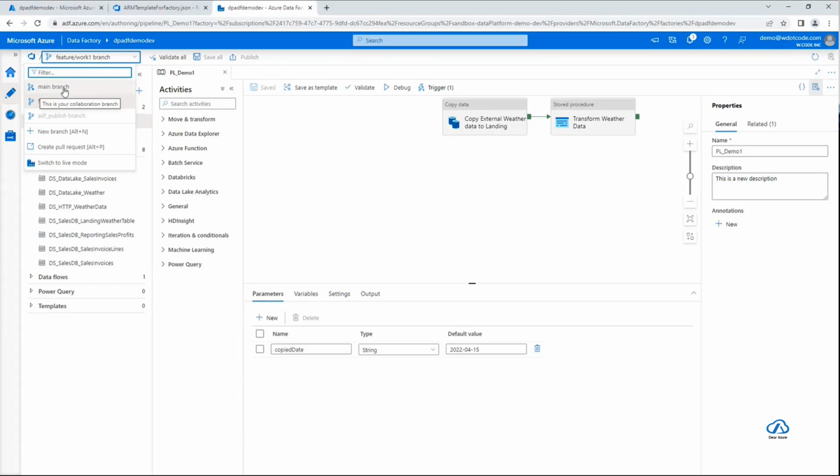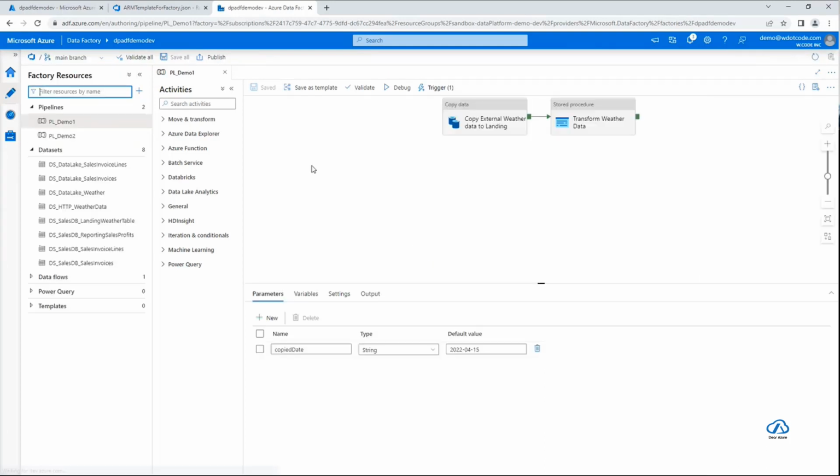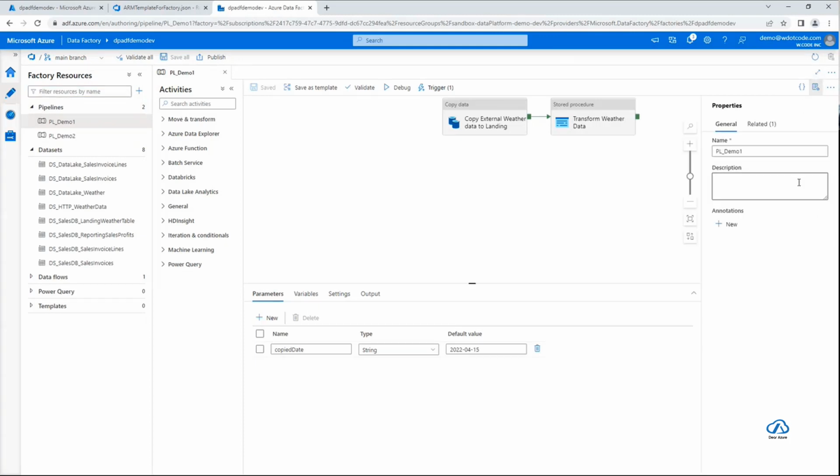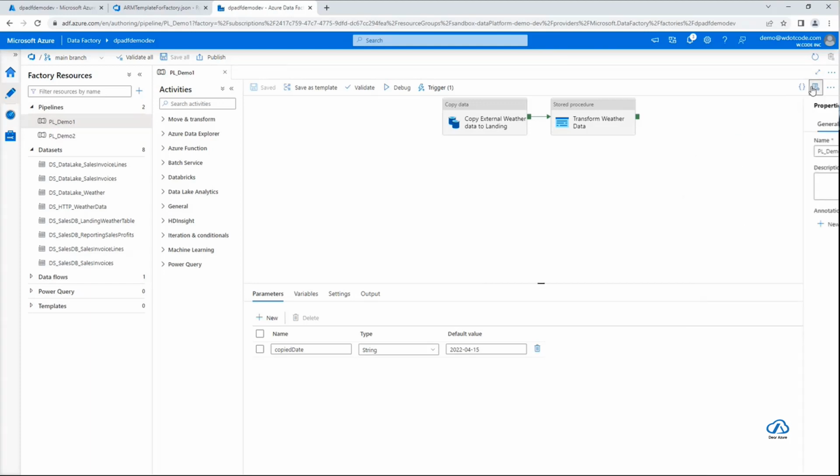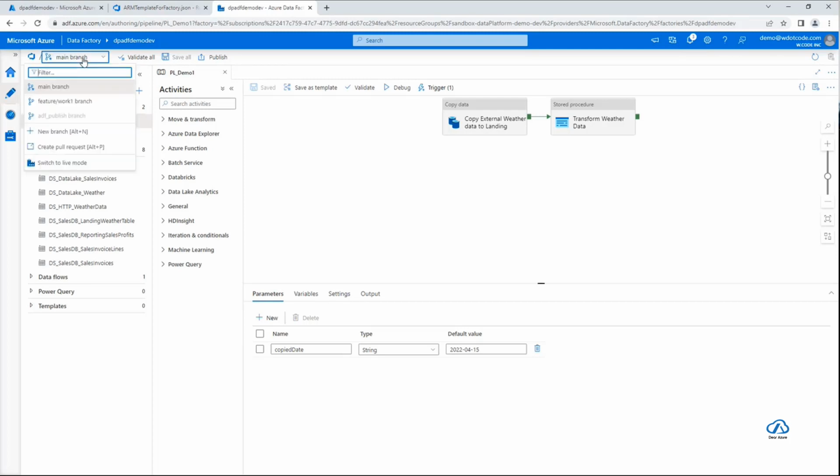So we'll go back, we'll swap over to the main branch, and we would expect to not see this description for the pipeline demo one. Okay, so we're on the main branch now. So we swap over, and there's no description as we expect. Perfect. So now we know the Git workflow is working, and we will just do one last thing, which is the pull request.